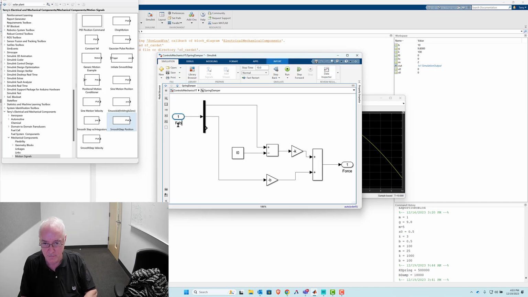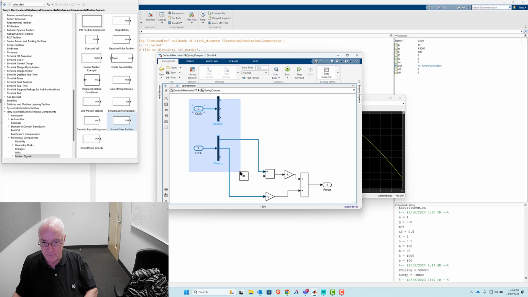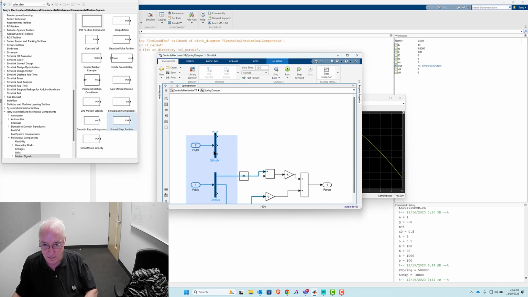feedback. Now the other thing I'm going to do is create another one of these. And actually, it's probably smart for me to put this up here. So let's put this up here too. Paste. And this one will be called command, CMD. And we'll move these down here a little bit.